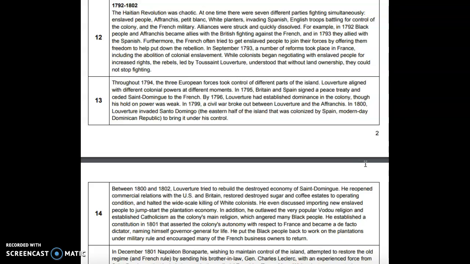Furthermore, the French often tried to get enslaved people to join their forces by offering them freedom to help put down the rebellion. In September 1793, a number of reforms took place in France, including the abolition of colonial enslavement. While colonists began negotiating with enslaved people for increased rights, the rebels, led by Toussaint Louverture, understood that without land ownership, they could not stop fighting.